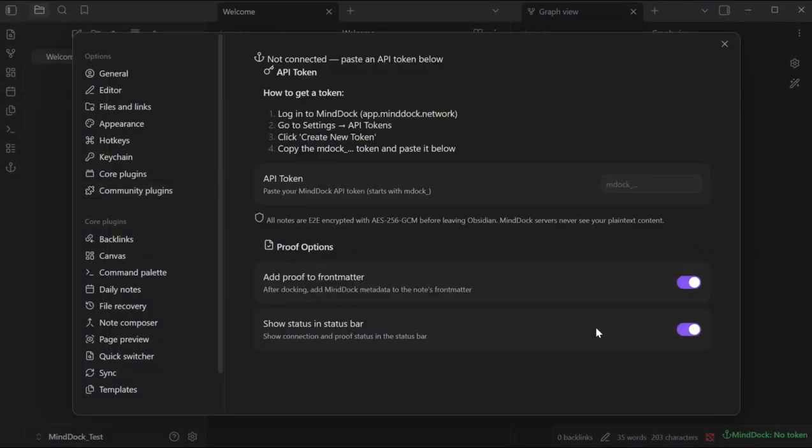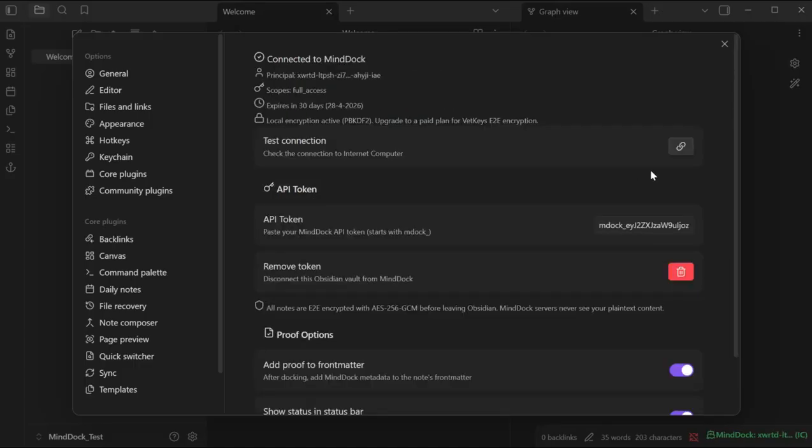Now return to Obsidian and open the MindDock plugin settings. You'll see a field labeled API token. Paste your token there. As soon as you paste it, the plugin connects to the internet computer and verifies your identity. If everything is working correctly, you'll see a connected status along with your principal ID, your token permissions, and how long the token stays valid. You'll also see your encryption mode. If you're on a paid plan, that will be VetKeys, which is threshold encryption running on ICP. If you're using the free trial, it will use local encryption with AES 256 GCM. Either way, your notes are encrypted before they leave Obsidian.